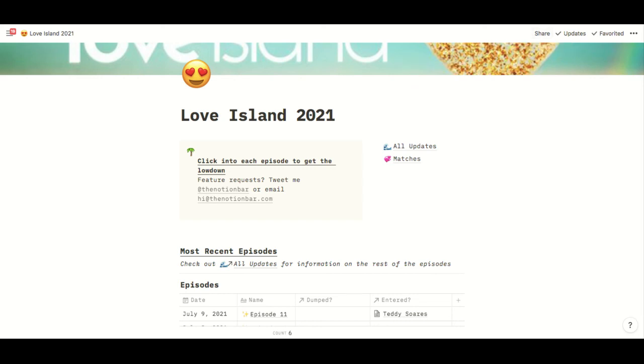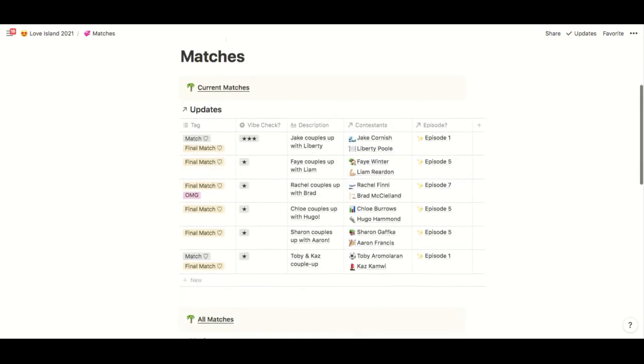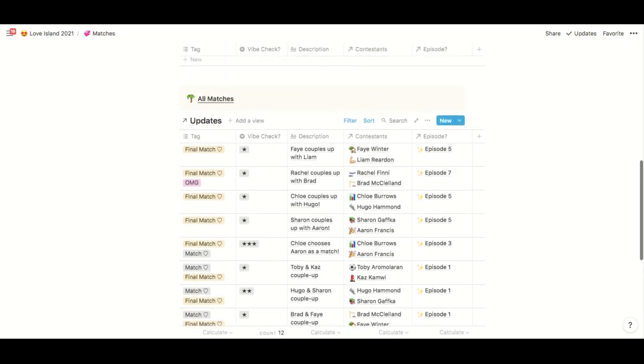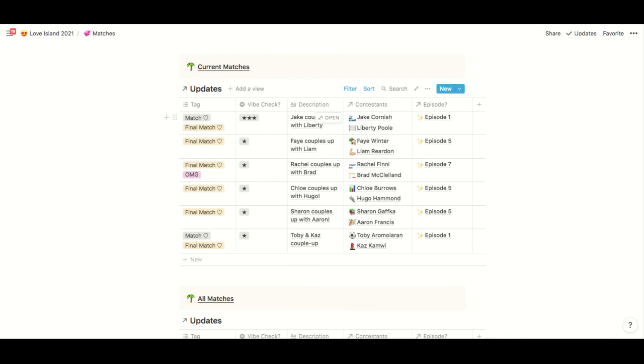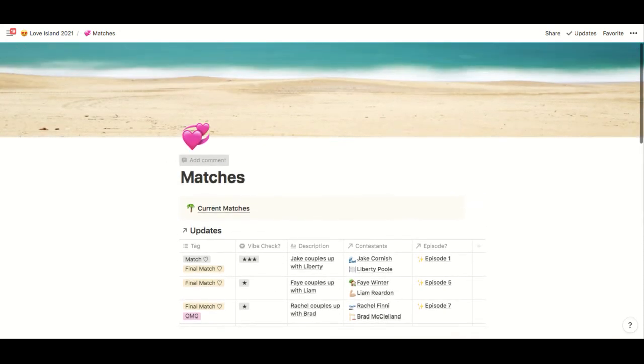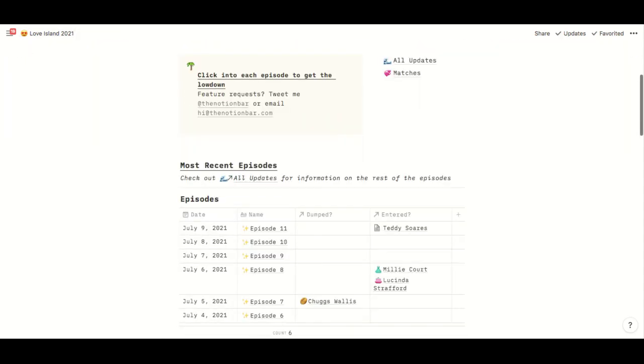Right now, I'm also gonna show you the matches page, just so you can see what's happening. These are all of the matches that have happened so far in the show. And these are the current matches. As I said, the vibe is dead. Even Jake and Liberty, I rated them 5 stars before. They are now 3 stars because Liberty, rightly so, reset her boundaries last episode because Jake's a waste man. So that is a Love Island dashboard so far.